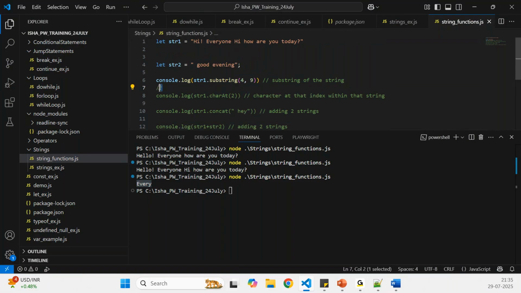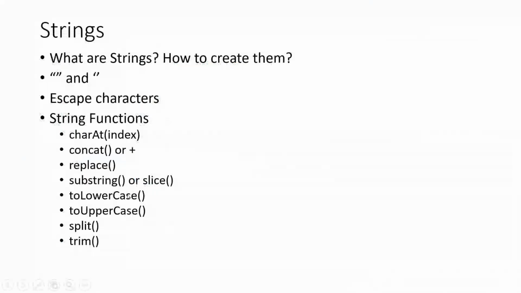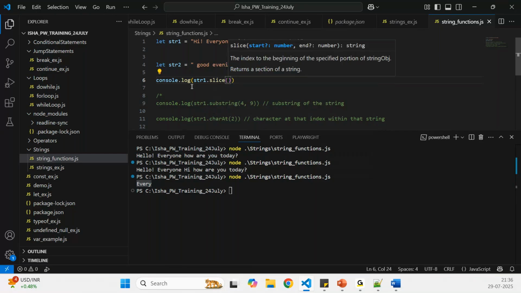Now that we have completed substring, let me tell the next one, which was slice. Slice also does the same thing, but it is a little different. It will slice the string into two halves. The first half it will not show, the second half it will show. That is console.log of str1.slice of whatever the index that I want. So we tried till every, right?